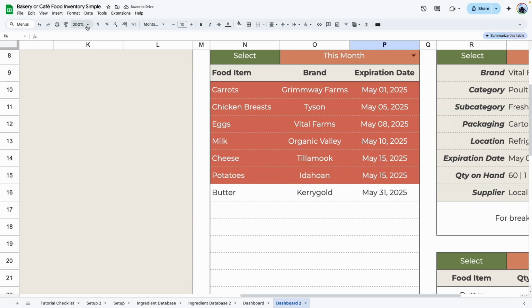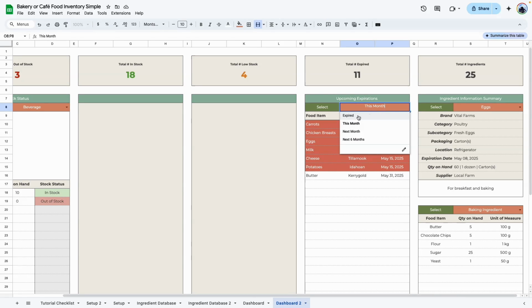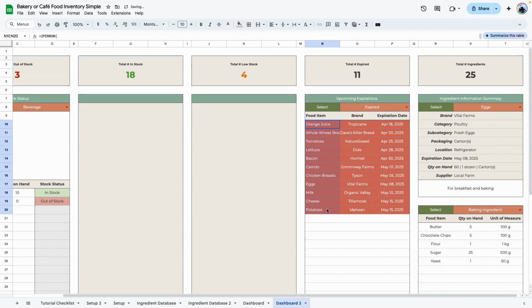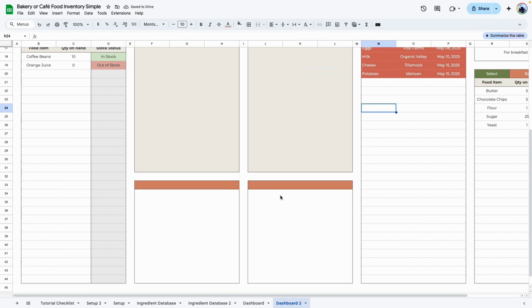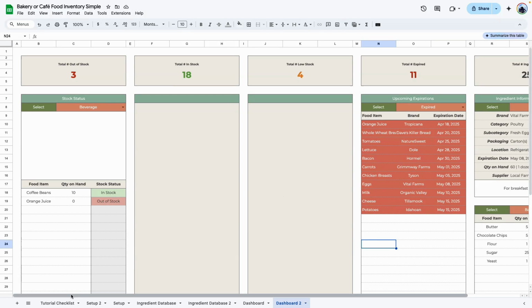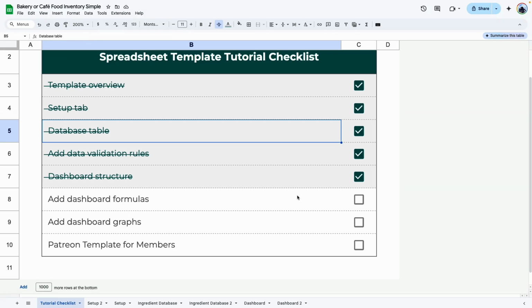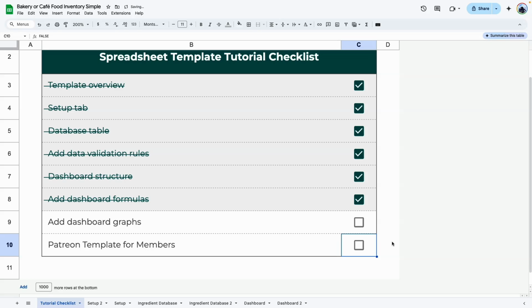So we have 11 and we can double check this by going here and selecting expired. We should have 11 items here, which is correct, which matches what we have here. And then I'm going to change this to red just to show that it is expired. And those are all the formulas. Let's go back to our checklist. We can cross this off. I already talked about my Patreon, so I'm going to cross this off.